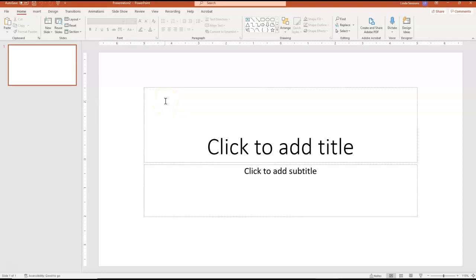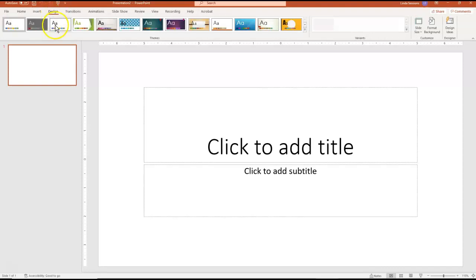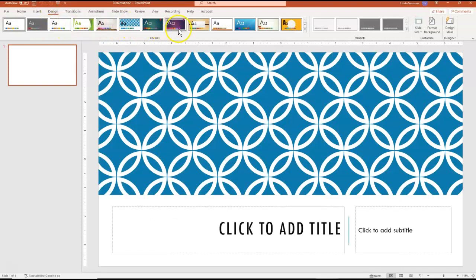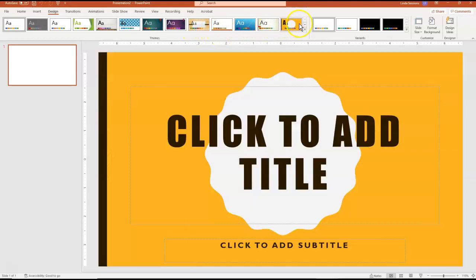Now we want to select a design for our presentation. So we're going to come up here to the Design tab. There's all these different designs that we can choose from. I'm going to come down here to the badge design and select that.